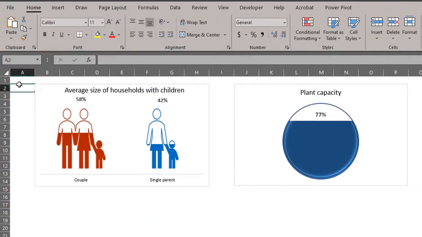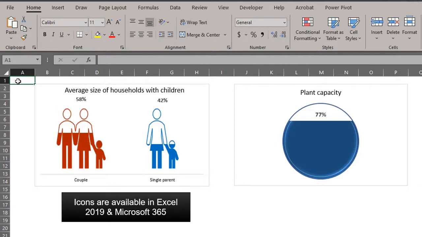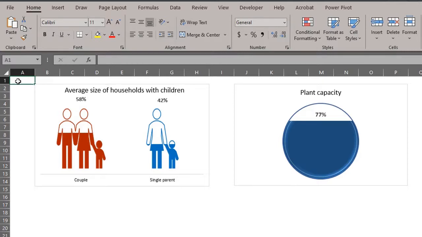We'll take a look at how to transform a bar chart into a shape or an icon chart today. These charts can be useful for visualizing data in Excel dashboards. Icons are available in Excel 2019 and Microsoft 365, while shapes are available in all versions of Excel.